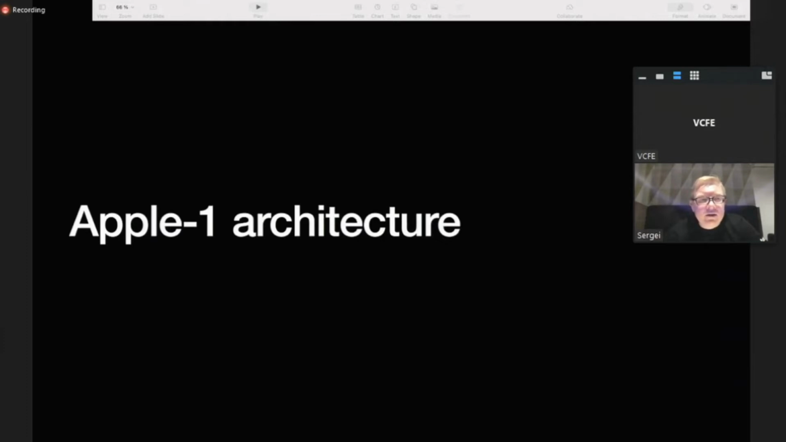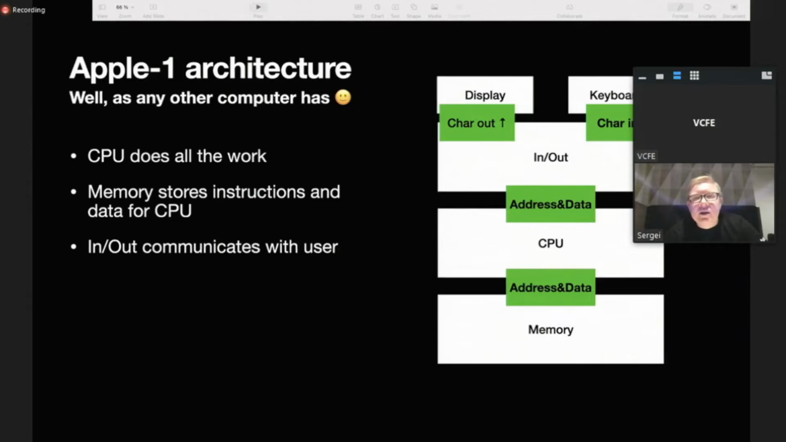Yeah, so let's take a look at how Apple One in general looks and how it works. From a helicopter view, I would say it looks like a really typical computer, because everything is done by the CPU for sure. It works with memory, where it stores instructions and data to process, and it needs some in-out modules to communicate with the user.